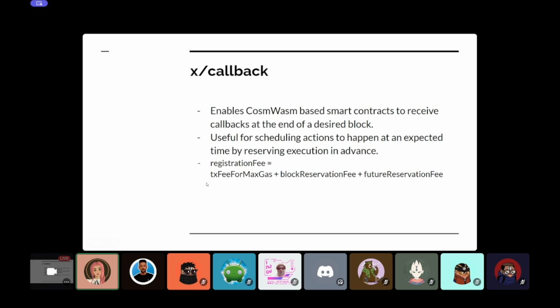And in the future, we don't allow the callbacks to be registered indefinitely. There is a limit of 21 days right now. This is just to ensure people are more responsible when they're registering callbacks and they're not doing it for like 10 years. Yeah, because it will be difficult to predict the fee.